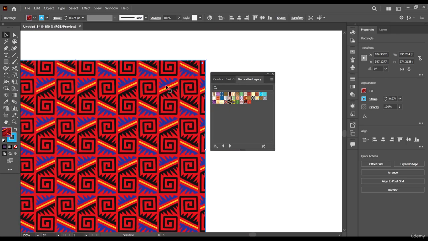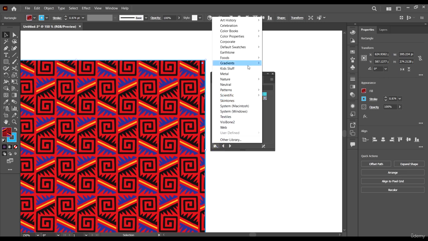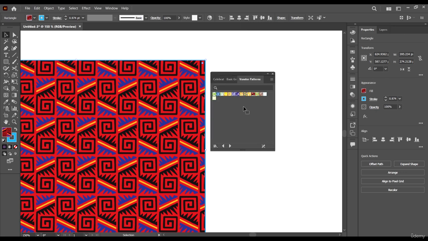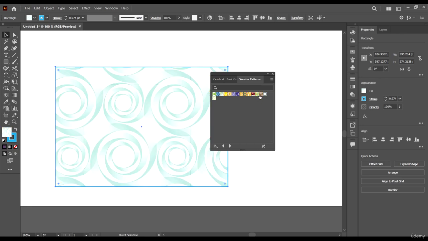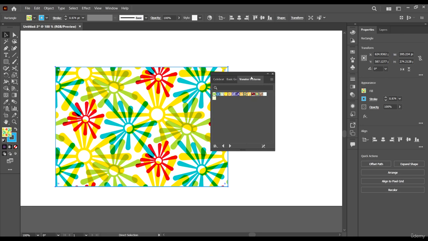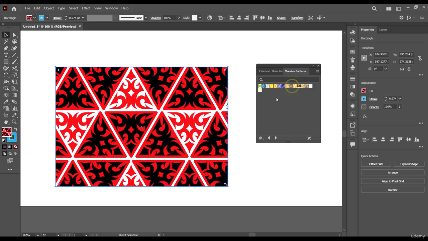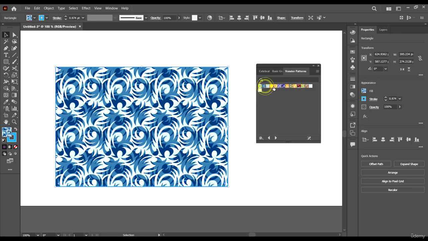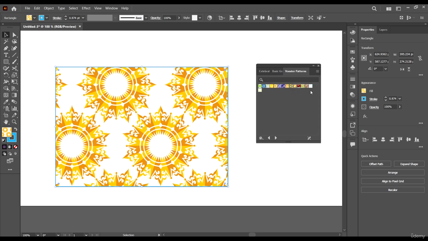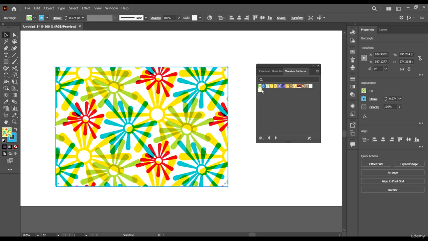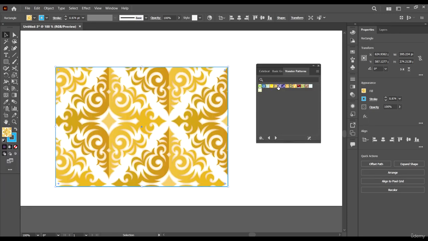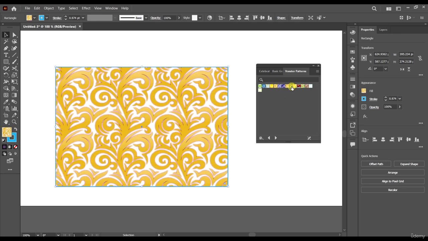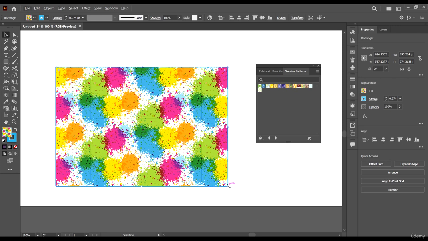Okay, and apart from these ones, we also have the decorative pattern Vonster patterns. So these are the Vonster patterns. It looks like a painting.